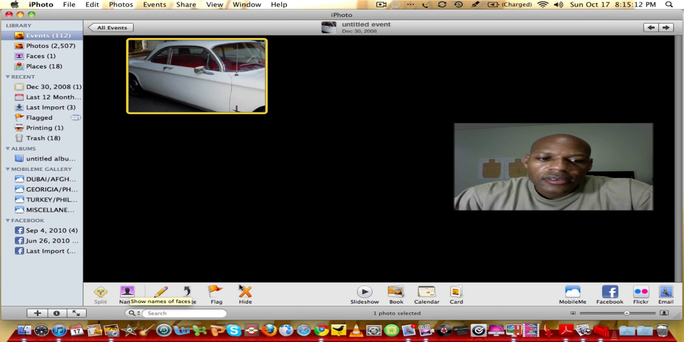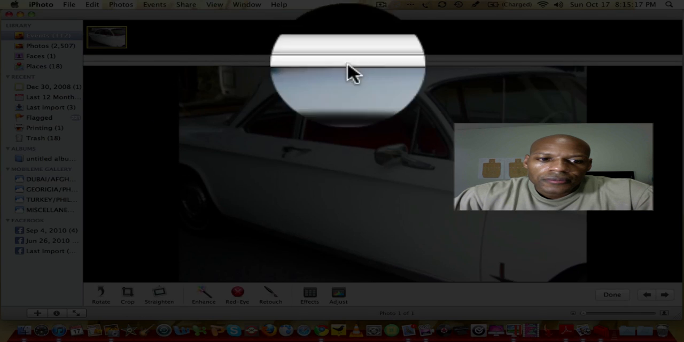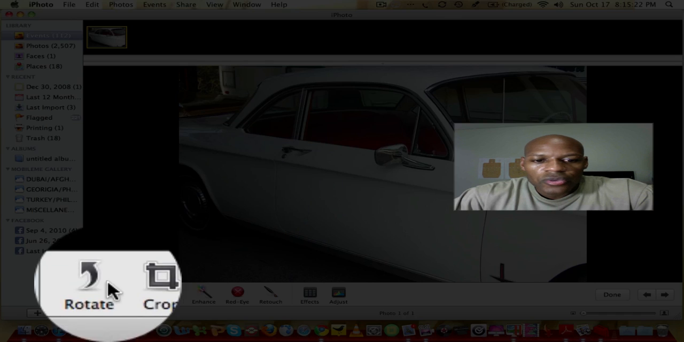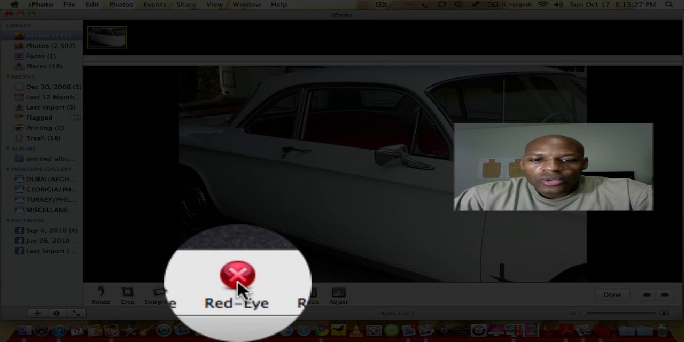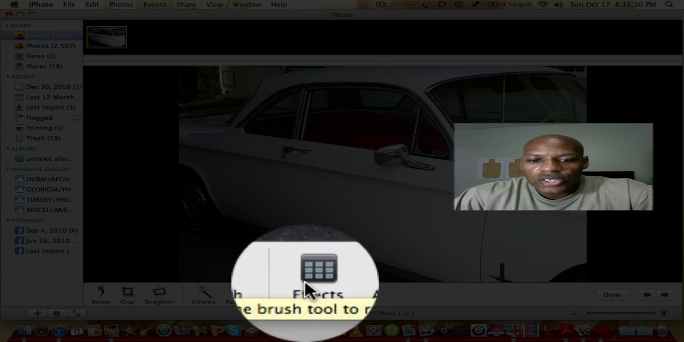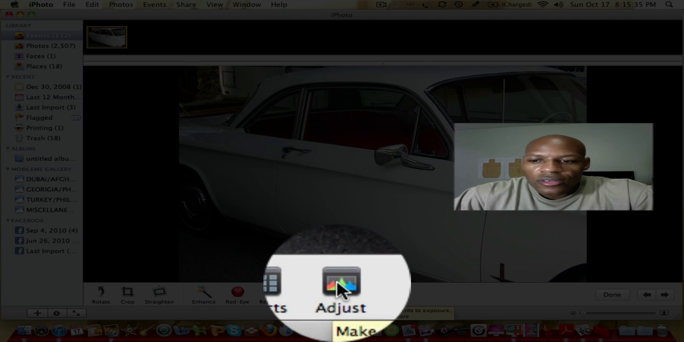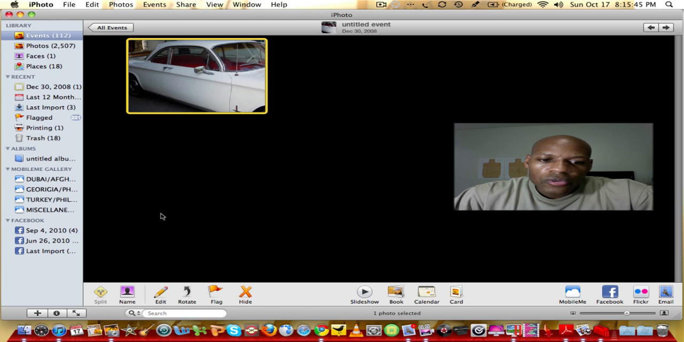Then you can go edit. If I click edit, select the photo. If you go to edit, you can rotate it, crop it, straighten it. You can enhance it, get rid of the red eye, retouch it, add effects to it, and adjust exposure, contrast, color. And then once you've done all of that, and I'm going to go over these in more detail a little bit later, you can click done. So that's edit.